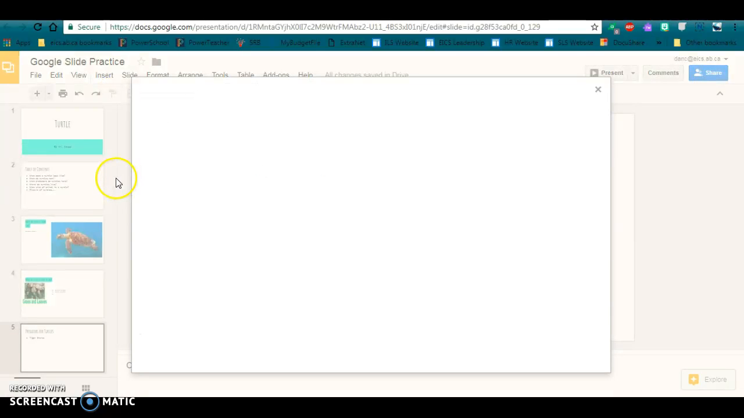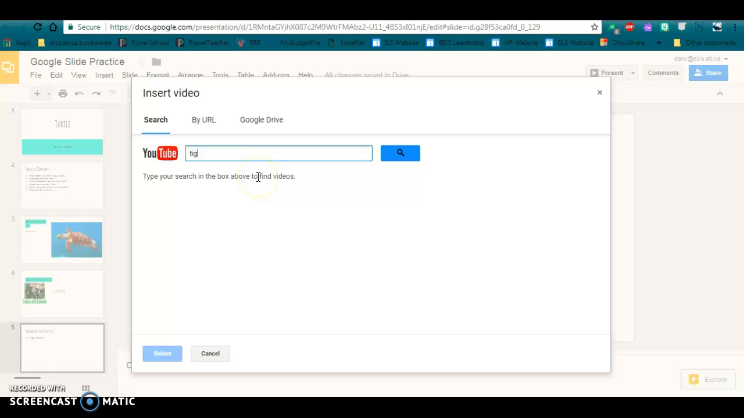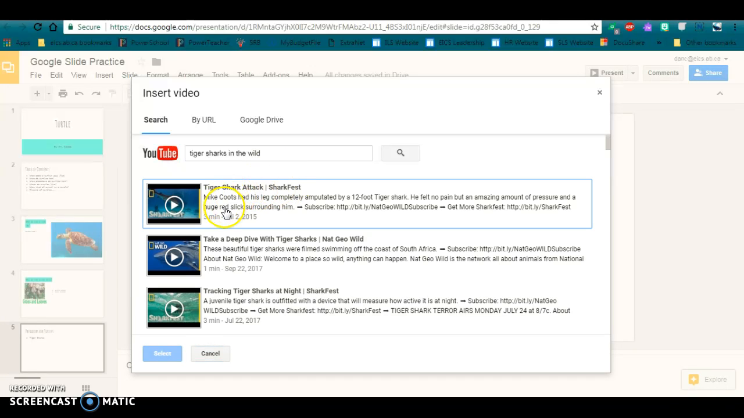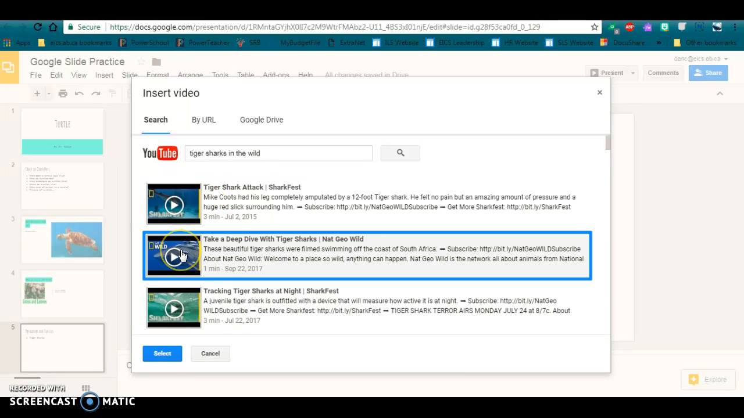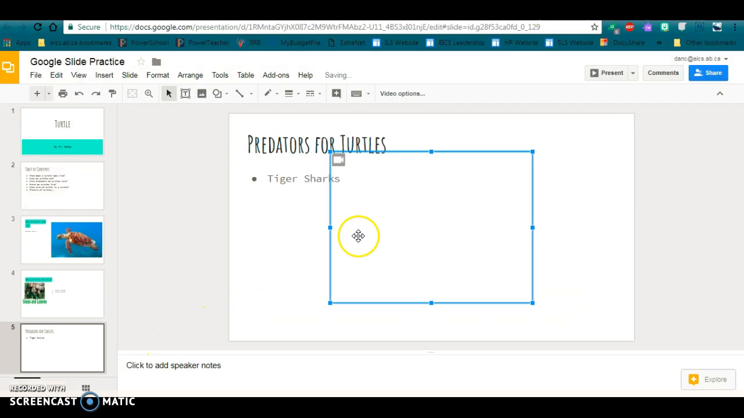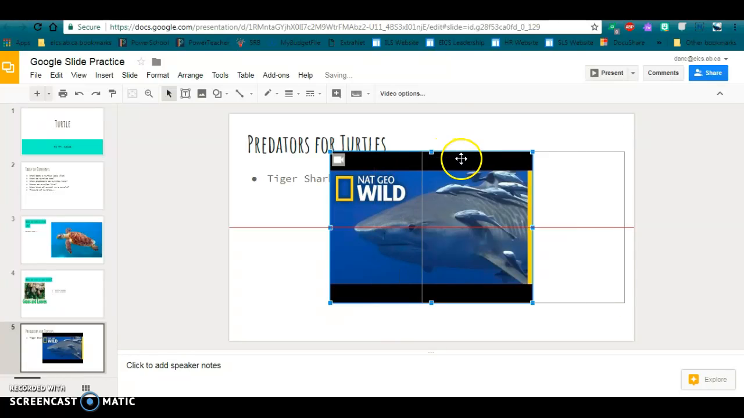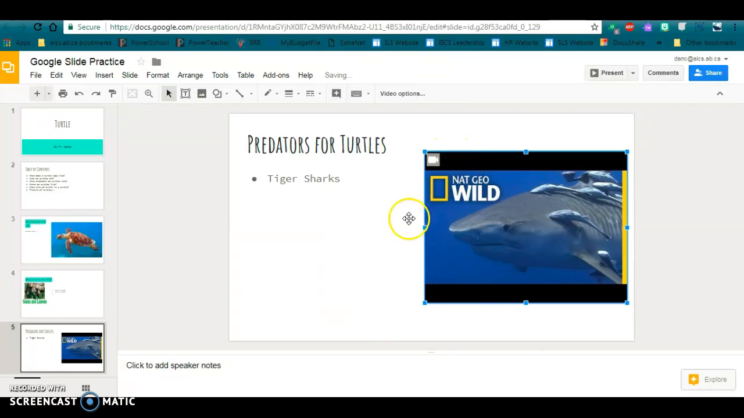We may try to just include a video here. Tiger sharks in the wild. Here's a 1-minute National Geographic video. Okay, I guess this one's more specifically related to the tiger shark, but still pretty cool.